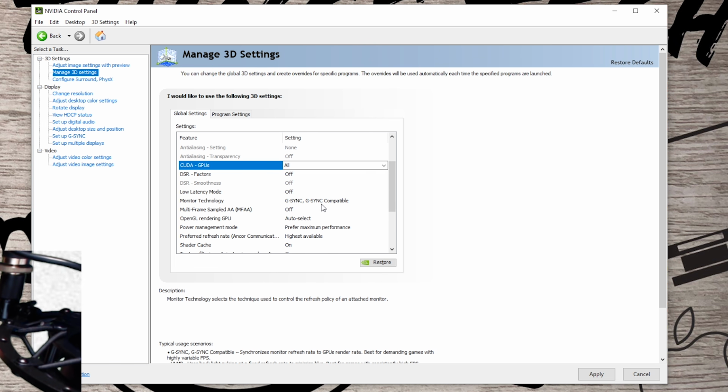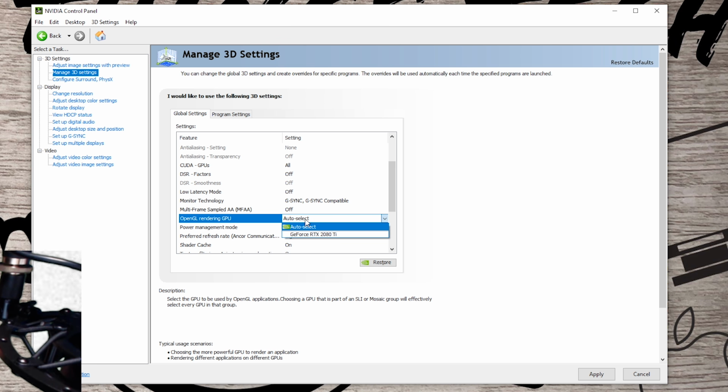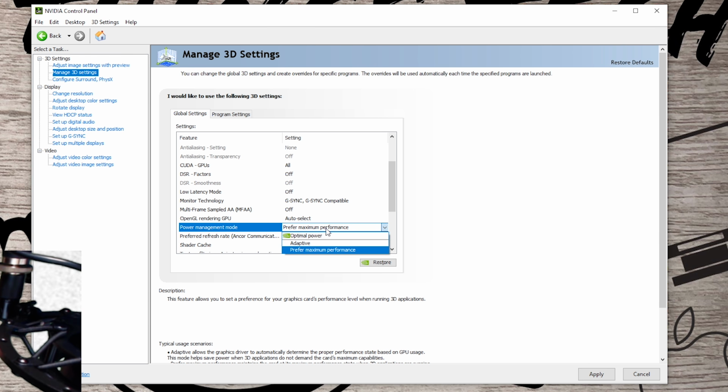Monitor technology, I have two G-Sync monitors. One is a G-Sync monitor, the other is G-Sync compatible, pretty much the same thing. Multi-frame sampled AA off. OpenGL rendering GPU, you're gonna leave this on auto select. It may be on auto select from the get-go, but make sure that's on auto select. Power management, you actually want to change this to prefer maximum performance. You have different options here, but we want this one.